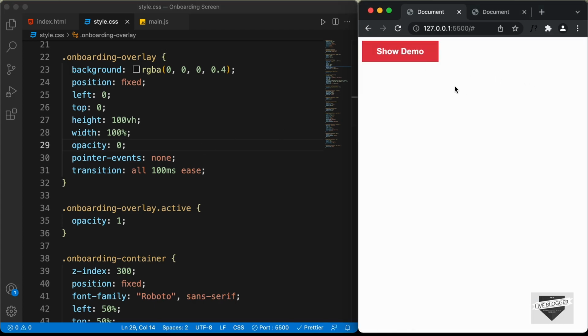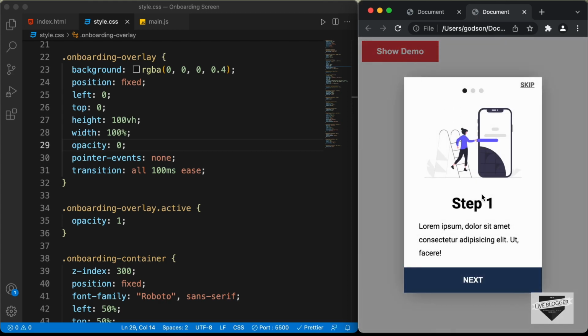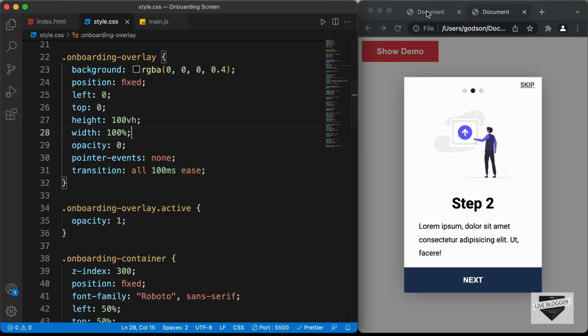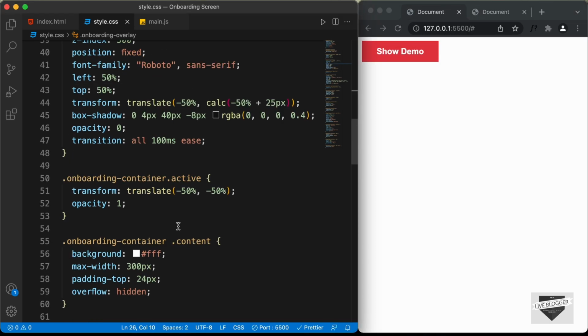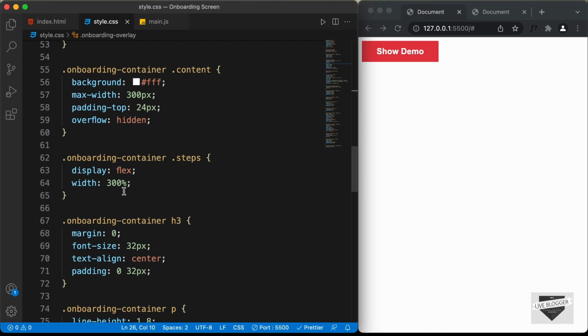Alright, now the next thing we will do is we will add the functionality for the next button. So let's go to the original design, and let's click on this button. And here we can see we have this next button, and if I click on that, we go to the next step. So we are basically changing the position of the steps. So if you go over here to our CSS, and if you go to steps, here we can see we have set the width to 300%.